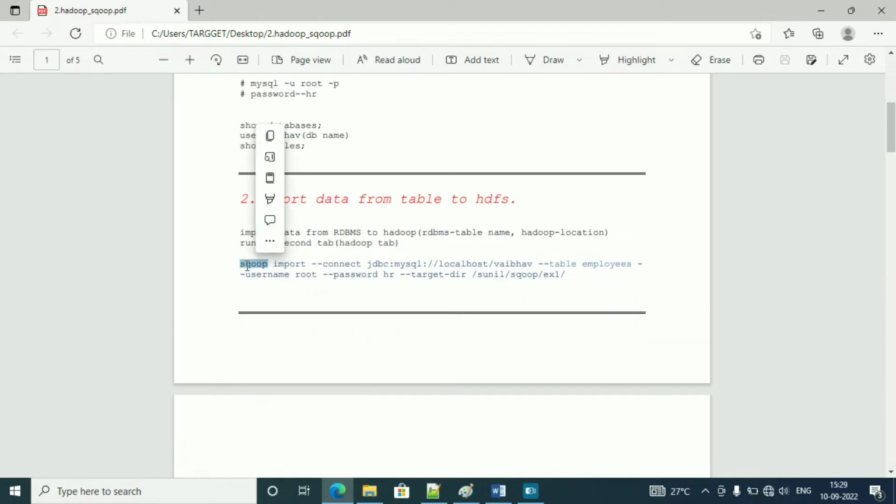So you need to write the command in the Hadoop application like sqoop import --connect, and here you need to provide the connection detail. So it's like jdbc:mysql://localhost/ and then your database name. Okay, this is the JDBC connection you need to provide. After that, --table and the table name. So from this particular database, the table you need to import, you need to define here.